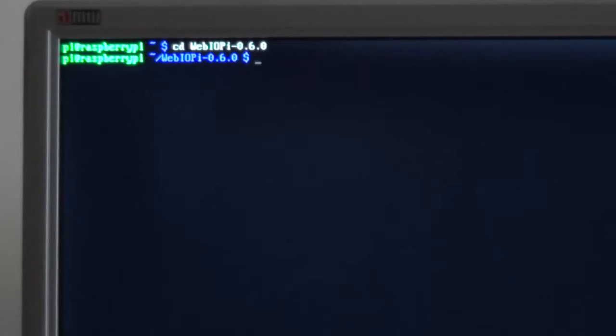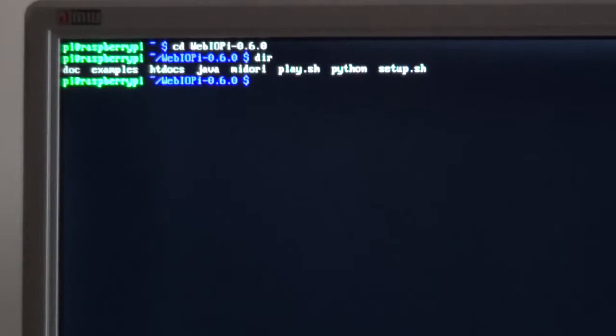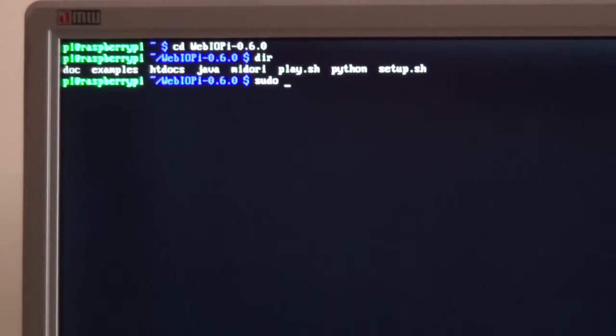Now go to the directory just created using cd webIOPi-0.6.0, and we're looking for a setup file, so type dir to list the contents. There it is, setup.sh. Run this file with sudo ./setup.sh. This setup takes about 10 to 15 minutes, depending on your internet connection speed.